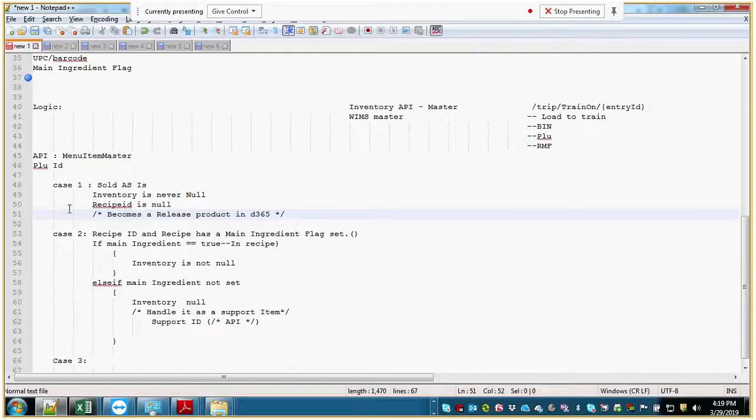No, Shreya. Okay. Yep. So 56, you have to put a comment there. Becomes a release product. Yeah, I'm just waiting for them. Like in this case, do they have any questions? So, no, so the first case is good if main ingredient.